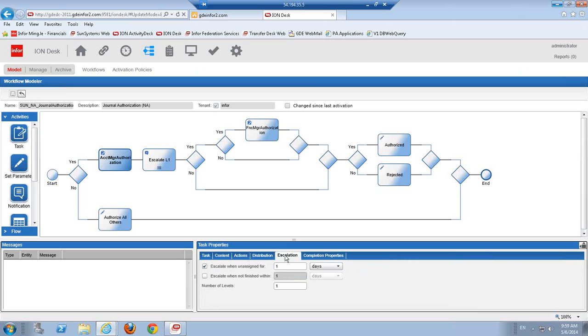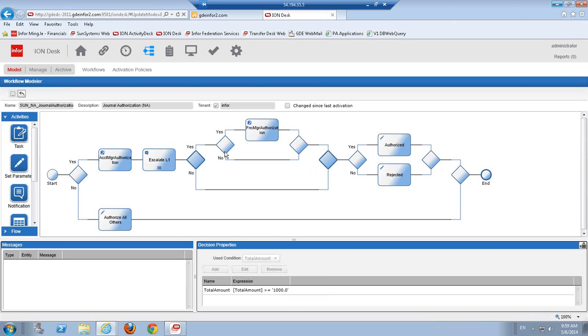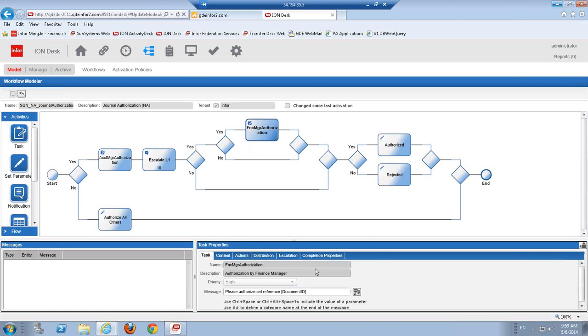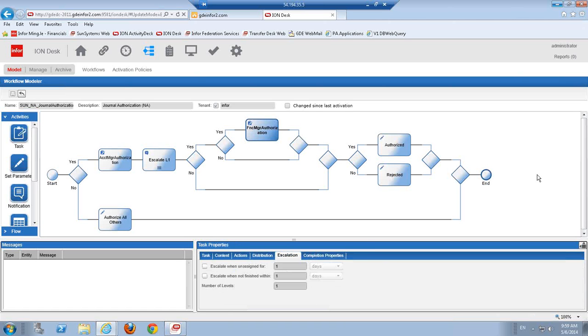We can define things like escalation, as we talked about before. So if something remains unassigned for one day, then you can escalate it and do something else. You can have multiple levels of escalation, and you can see here that if the amount is greater than or equal to £1,000, then it's also going to require an additional level of authorization, and so on and so forth. So it's relatively straightforward to create authorizations, and that's all done within the Ion desk using the graphical tools.